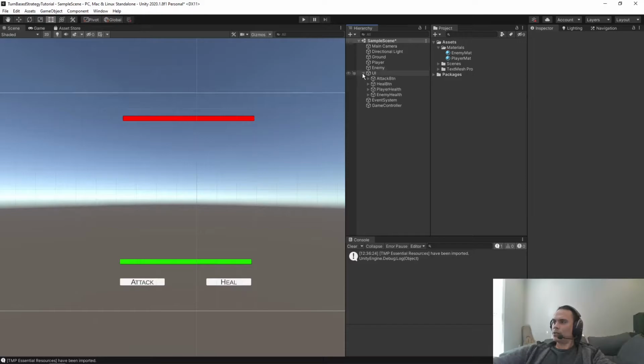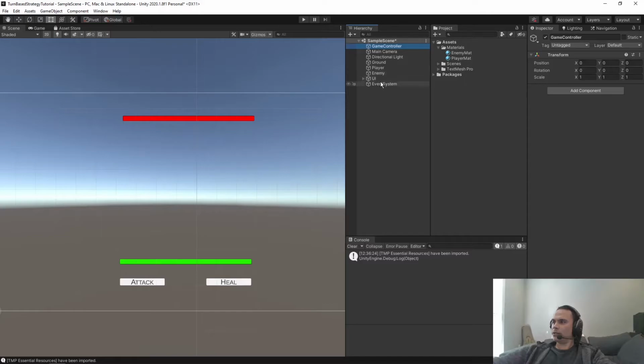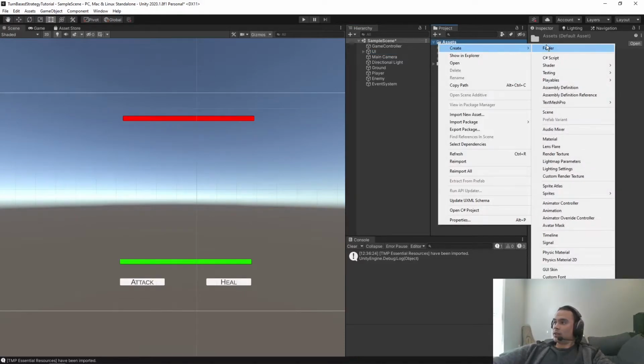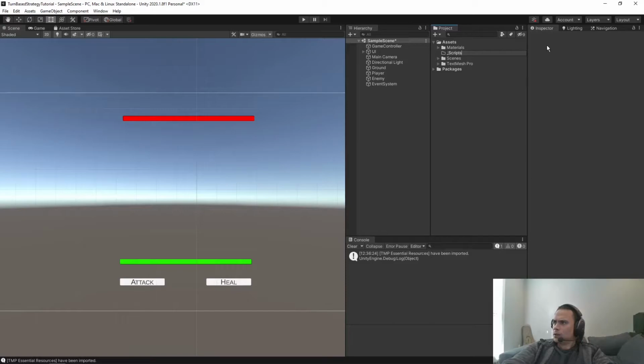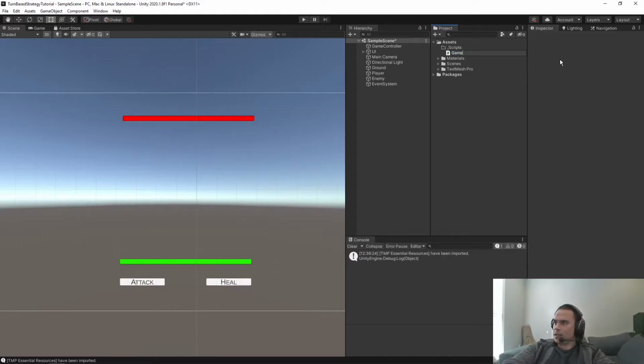Now I kind of want to organize our hierarchy a little bit. I like to have my game controller at the top and my UI right under the game controller. And so now with our UI getting done and we have our game controller, we can actually go on ahead and start coding this bad boy up. So let's go on ahead and create a script folder. So create folder, and we're going to create a script in here, and we'll just call this game controller.